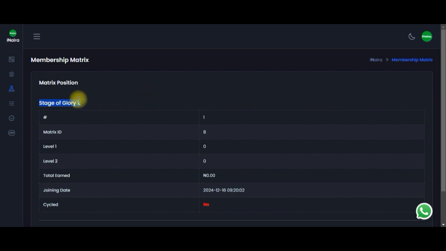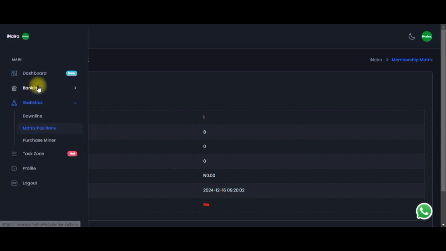So the number of positions that you have determines the number of places you can earn. In this first one now, I can earn once. If I upgrade myself to another first stage of glory, that means I'm going to earn in two places.